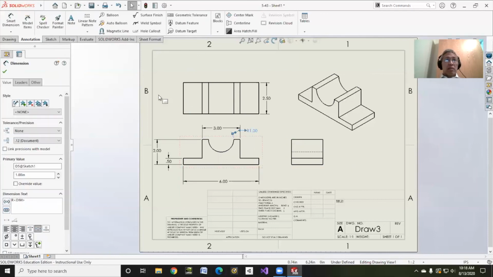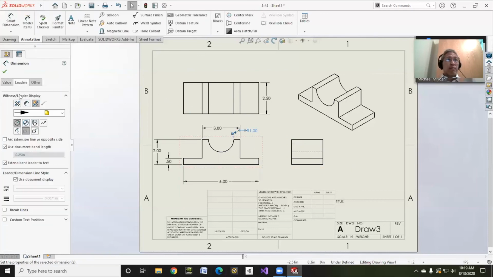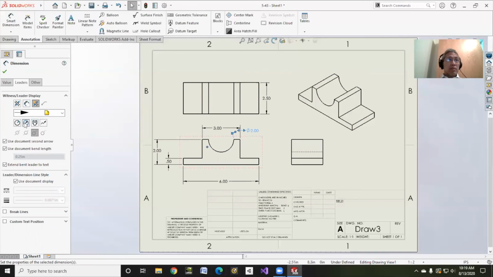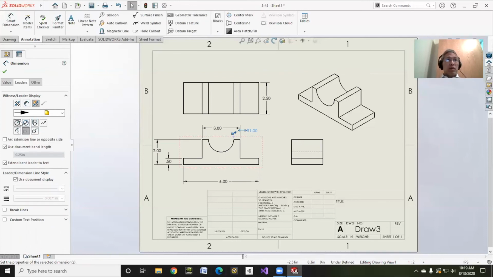Now this guy here, I don't like that particular dimensioning style, so I'll click on leaders, and I want it to be this way. Oops, nope, I don't want that. That's the difference between diameter and radius. So I still want radius. I would like to have it this way instead. No, not that way. I guess it doesn't like the way I want it. So let's leave it like it is.